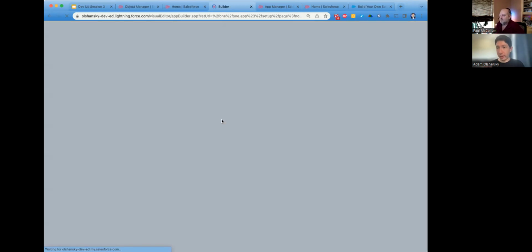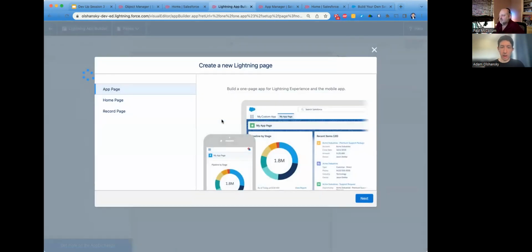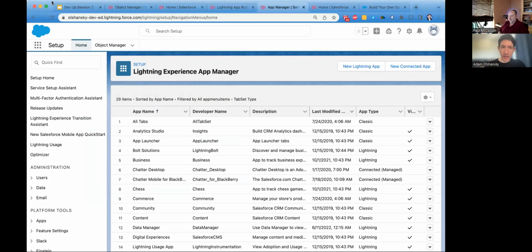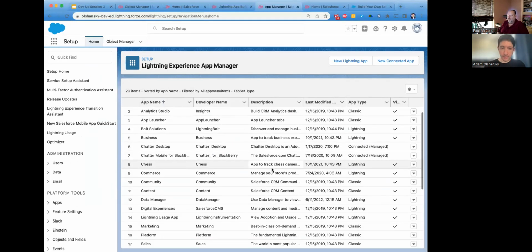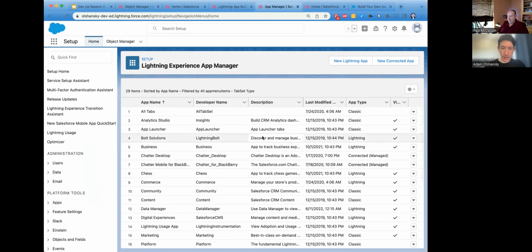And if I want to create a new page, it'll ask me, hey, do you want to create a home page, an app page, or a record page? And so record pages will kind of override the record details in some cases. App pages and home pages are essentially going to be different things that I can then add to a Salesforce app. And so if I go into the Salesforce App Manager, I can see all the different apps I've created. So for example, I have a business app that I've created.